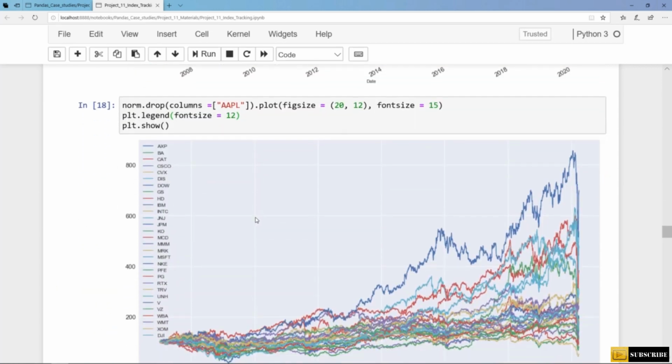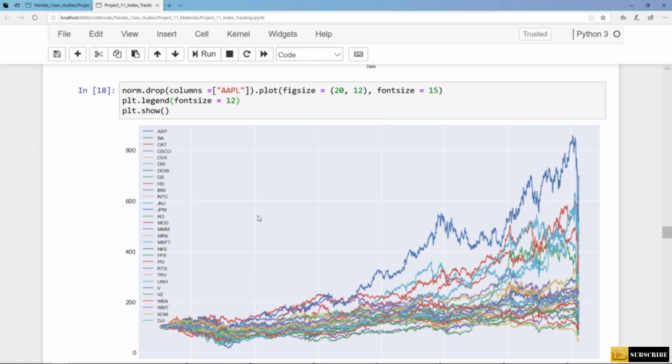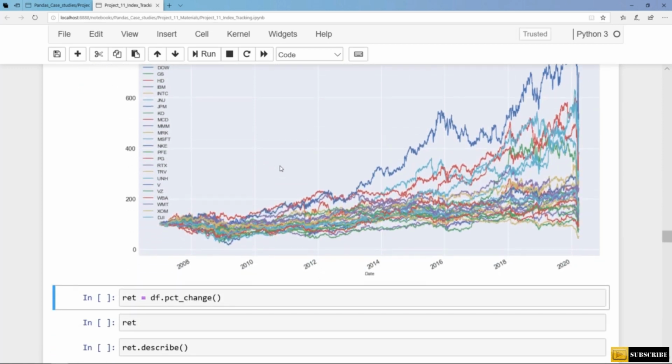So these are the normalized stock prices without Apple. And the best performing stock is obviously AXP. Then we have Boeing and so on. So this chart gives us a very first impression on the performance of stocks.